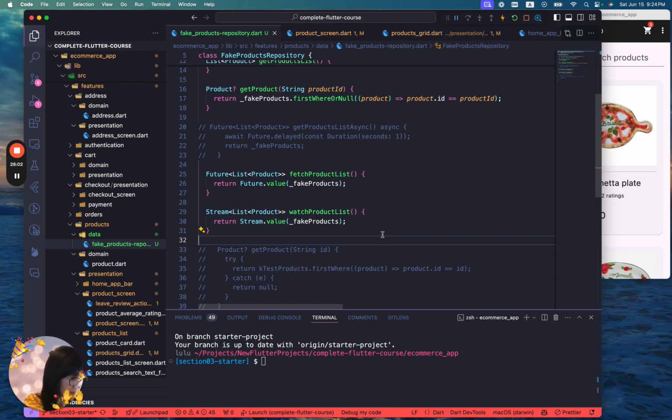And return a stream.value with the product list as an argument. And this is nothing other than a stream that emits only one value. And as you can see here, these two methods are very similar, with the only difference that one returns a future and the other one returns a stream.